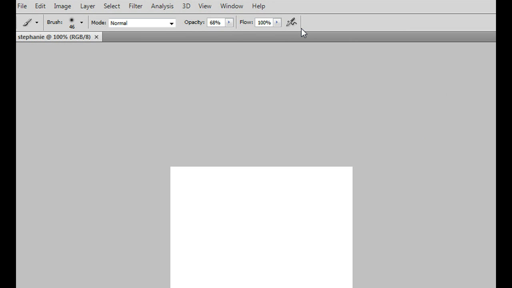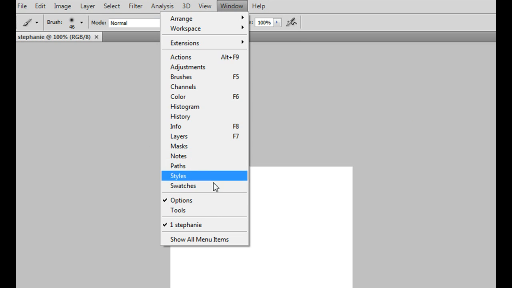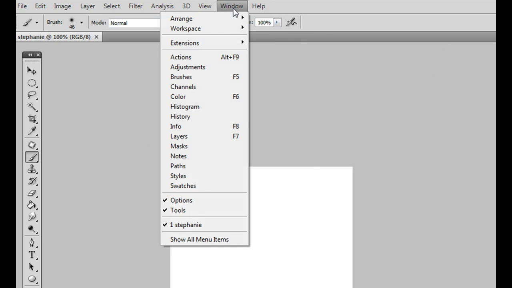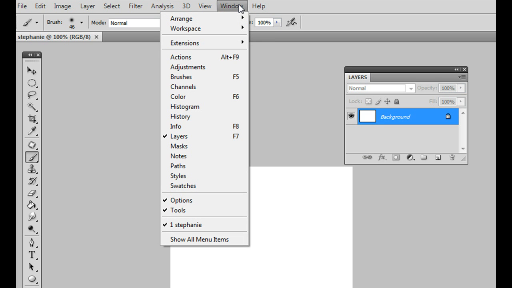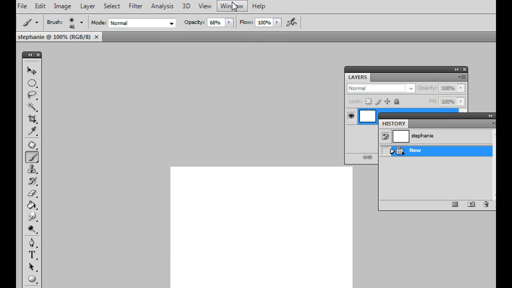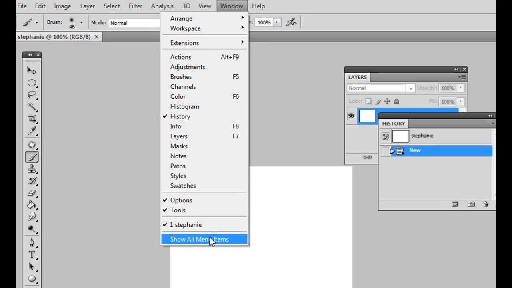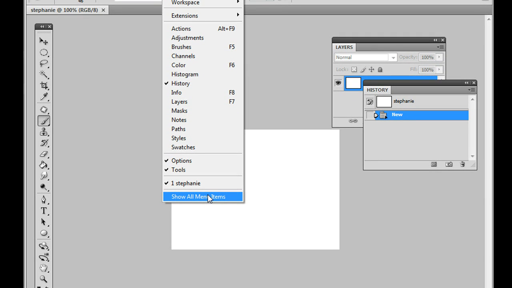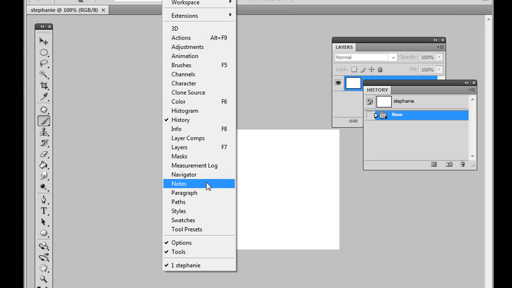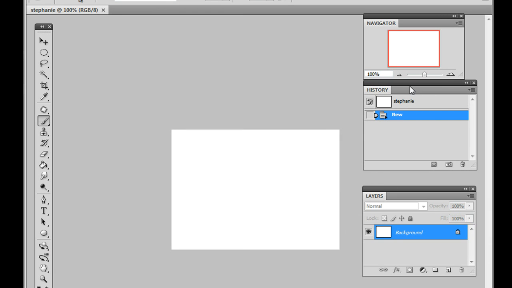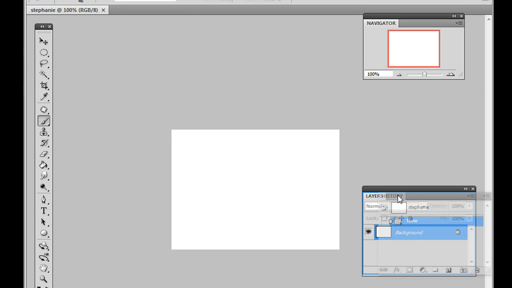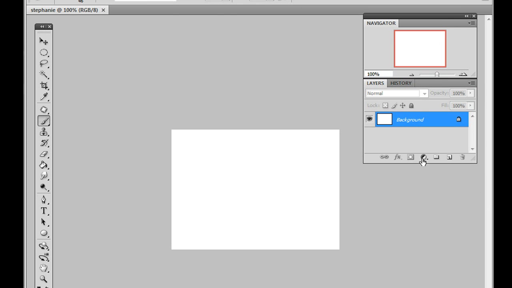If you don't see tools on the screen, click on the menu window and click on Tools. Click on Layers and History to make them appear. If needed, click on Show All menu items. Click Navigator. It's a tool you need to zoom on your painting. Arrange the windows as you like. I group layers and history, and I make the window bigger.